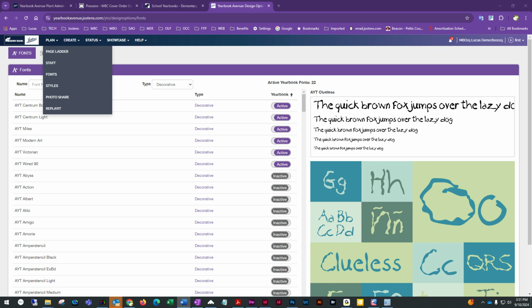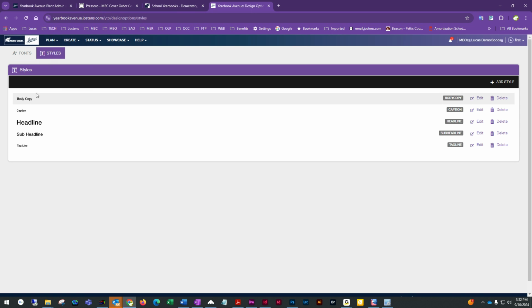Let's see. So we got done with fonts. One thing I am going to skip over is styles, but basically, real quick, what are these styles? Your program starts with five types of text boxes that we call styles. So whenever these styles or text boxes drop onto a page, this is just what they're starting at. But you can make your own.